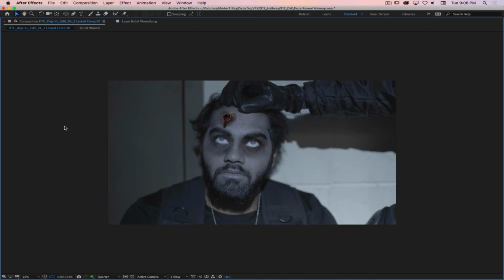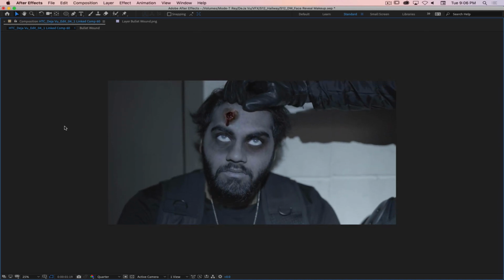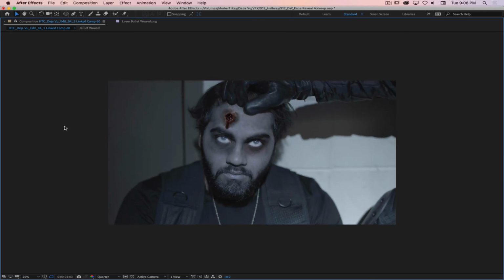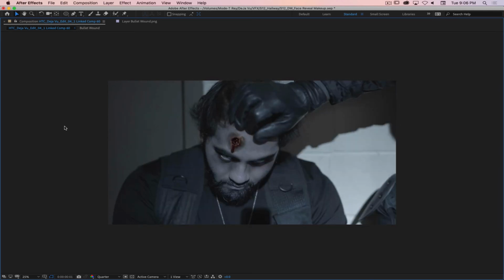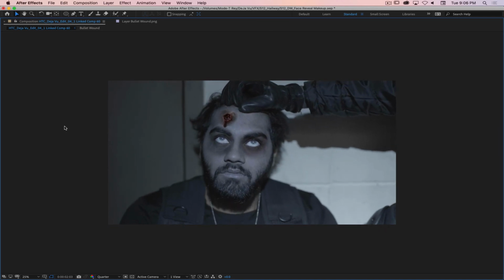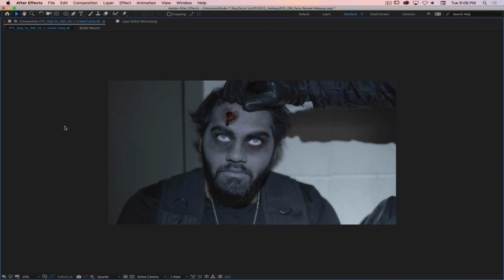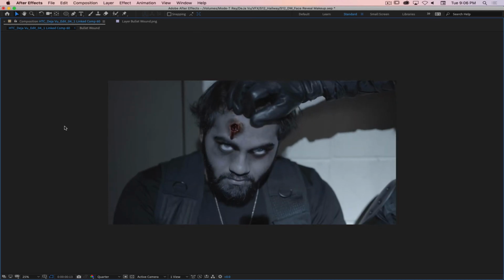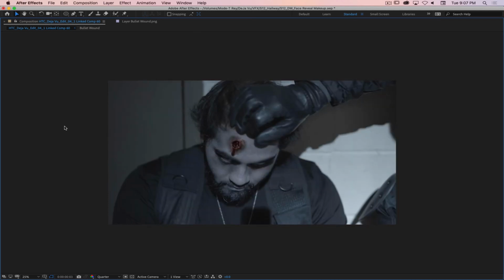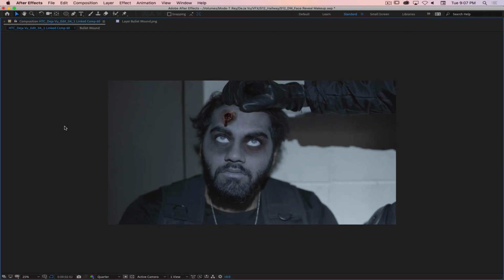Honestly, I don't know if I would necessarily try to add a bullet wound to this. If you're going to shoot a sci-fi film and you're gonna put a bullet wound on somebody, just do it practically. Go buy a wound kit online for $15 and put it on his face so that it's decent.